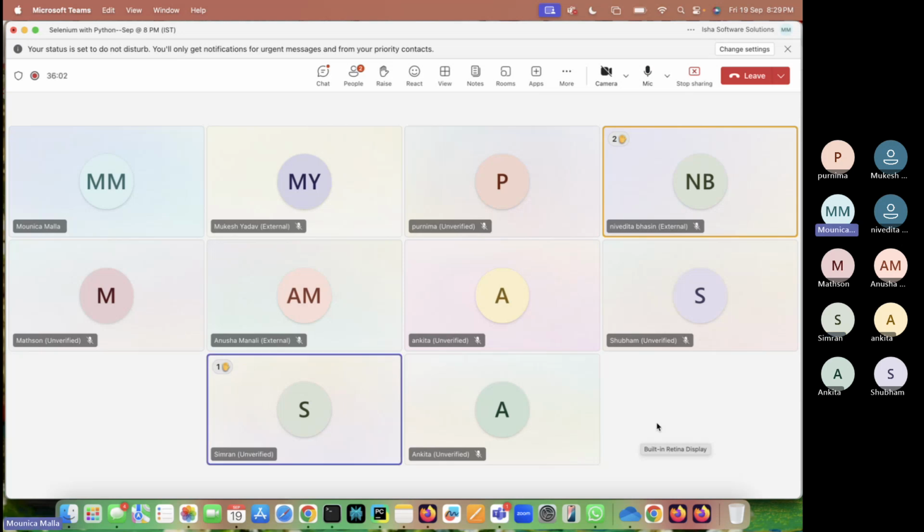Simran, any doubt? No, this was Simran. I just cleared my doubt. Okay, sure, thank you. Nivedita is having another doubt. Yeah, Pavan. For me, earlier it was not working, just now it worked, so I'm good. Okay, sure, thank you.